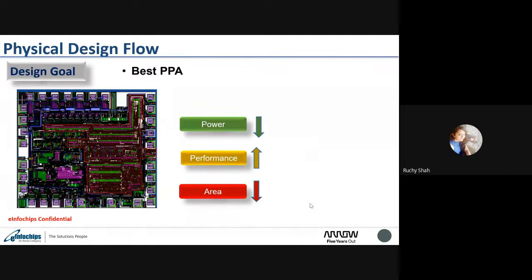Okay, so what is the design goal for any chip? As we know, we want the best PPA. Here PPA means power, performance, and area, three factors. We always want lower power. Our chip should take the lowest power. Every new design should have better performance, and area should reduce. Why? Because if we scale down our design, meaning the logic, we can place more and more logic inside a chip, and we can get more and more functionality.